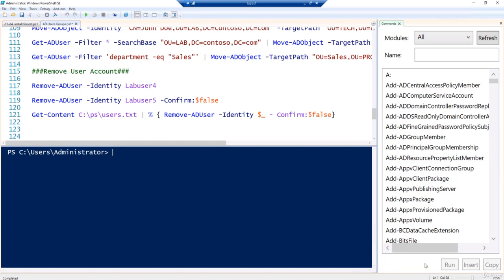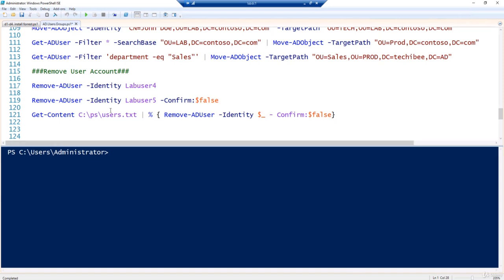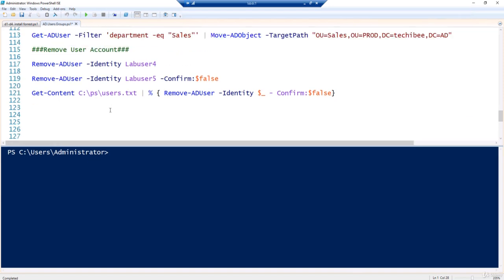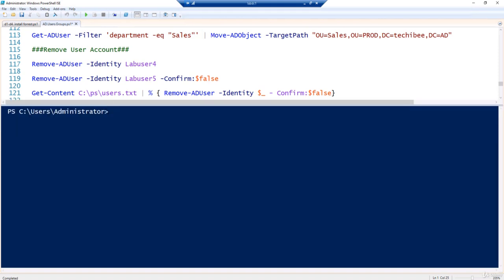Deleting user accounts. In the Active Directory PowerShell module, there is a cmdlet called Remove-ADUser to delete user accounts from Active Directory. Alternatively, the Remove-ADObject cmdlet can be used. The Remove-ADUser cmdlet is designed to deal with user account removal. We'll use this cmdlet throughout the examples in this lesson.